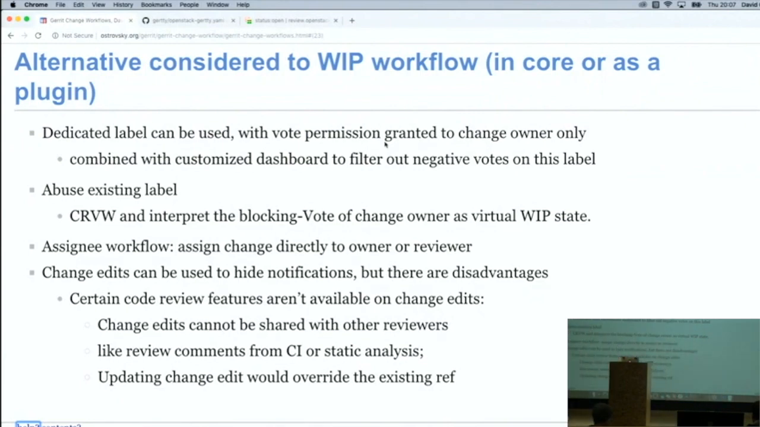So actually, this shows how flexible the Gerrit code review system is, that you can implement something similar using completely different concepts. So let's check what we can do. Okay, that is what the OpenStack project used in the end.